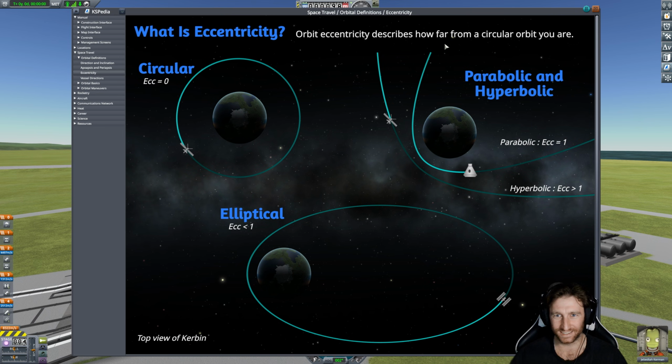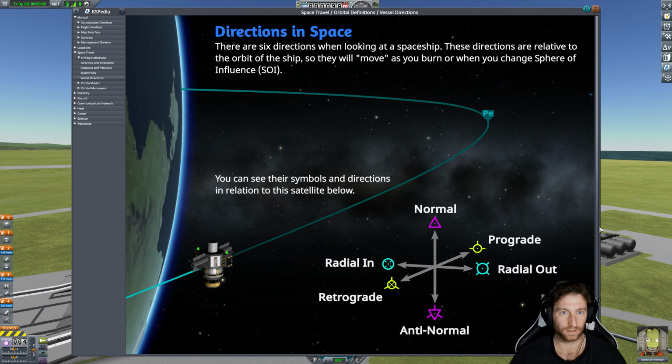Orbit eccentricity describes how far from a circular orbit you are. Okay, yeah, so that's when we get egg shape. So we're going to call that an eccentricity because it gets eggy. So there are 6 directions when looking at a spaceship. These directions are relative to the orbit of the ship, so they will move as you burn or when you change sphere of influence. Oh my god. Anti-normal, normal, prograde, retrograde, radial in, radial out.